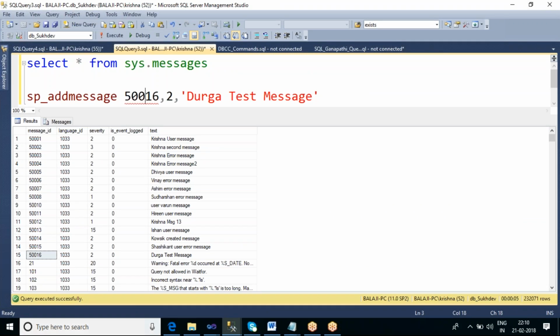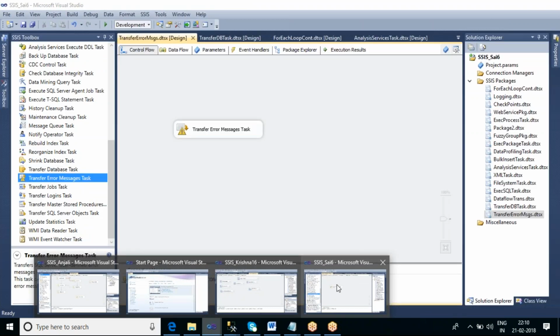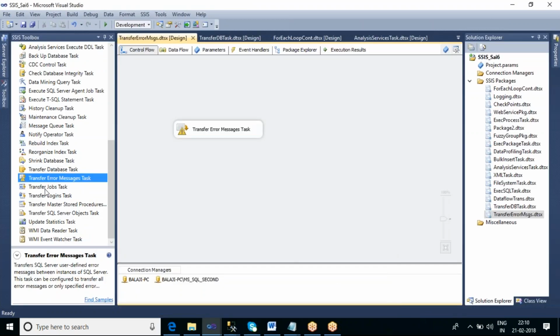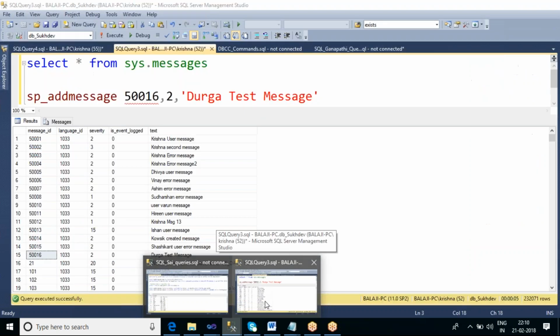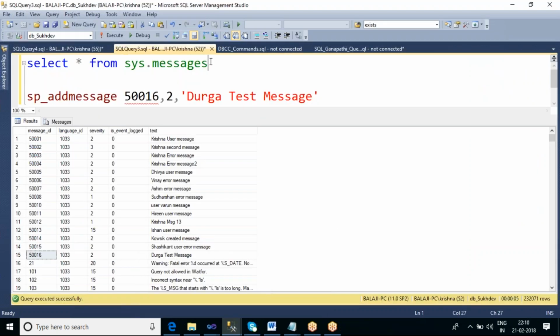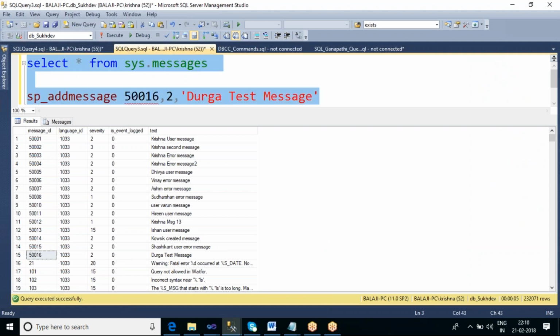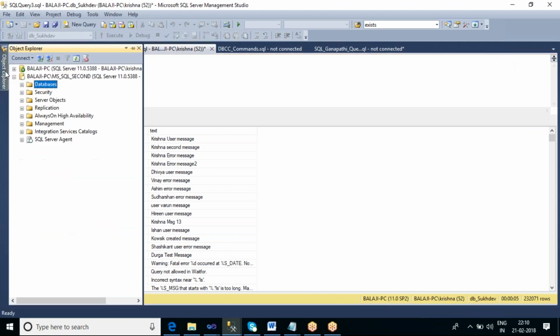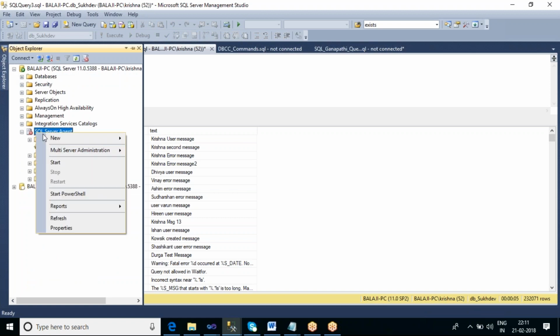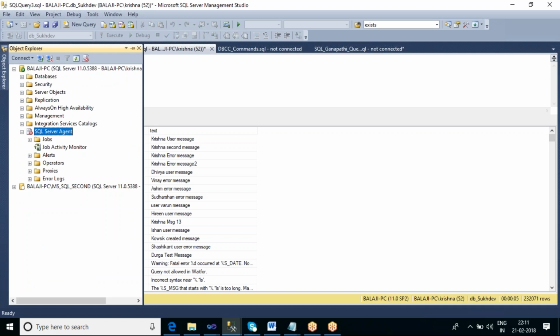Okay, sir. This is about transferring the error message. Now we also have the transfer jobs task. So let us say in server A, I have created a job. Let me rename it as first server. Under the first server, I have some list of jobs. Let me start the SQL Server Agent.